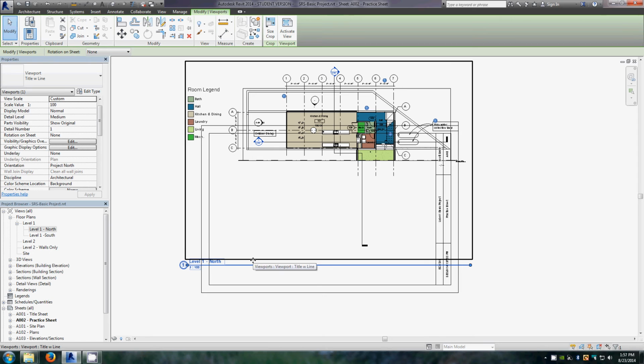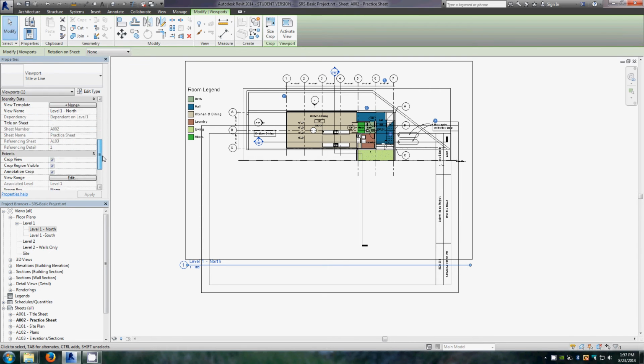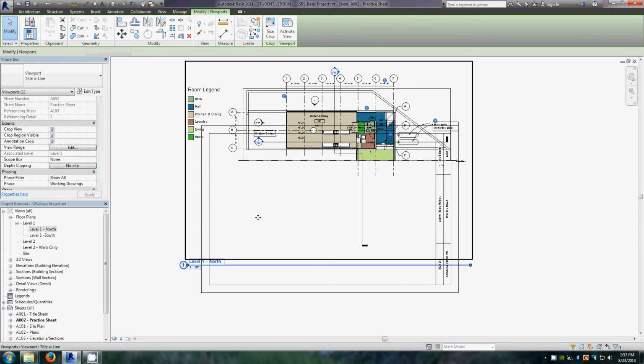And we need to do some cleanup work by changing the scale because it doesn't quite fit, and also playing with the crop box. So first I'm just going to let's see, grab this crop box. Let's make sure the crop boxes are on, and we see everything that we need.